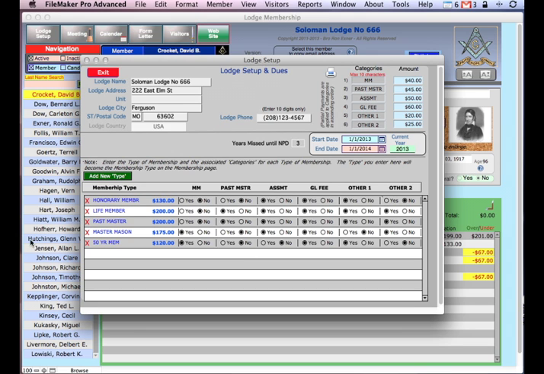In this lower section, you add the name of the membership type by simply clicking Add New and typing in the name, then specify whether it includes any of the previously mentioned categories. Depending on whether you click yes or no for each category, it adds it up and confirms what the amount is right here.